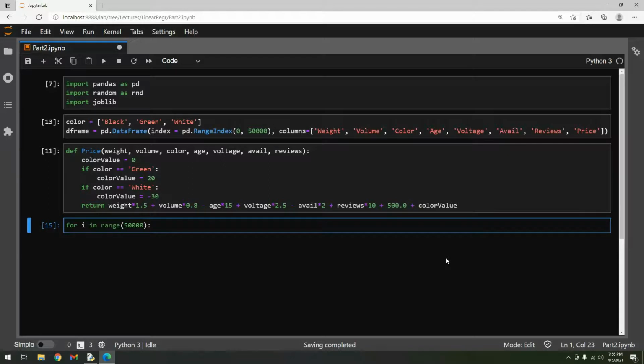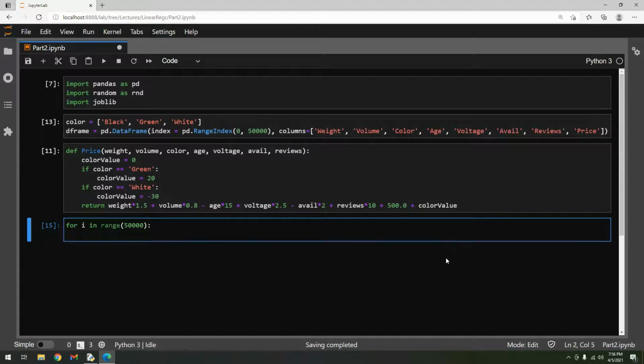And please note there is the same trick here as we already talked before. The i will range from 0 to 49,999. It will never reach 50,000, but the total amount of executions will be 50,000 because it starts from 0. And within this cycle, let's assign values for every input variable.